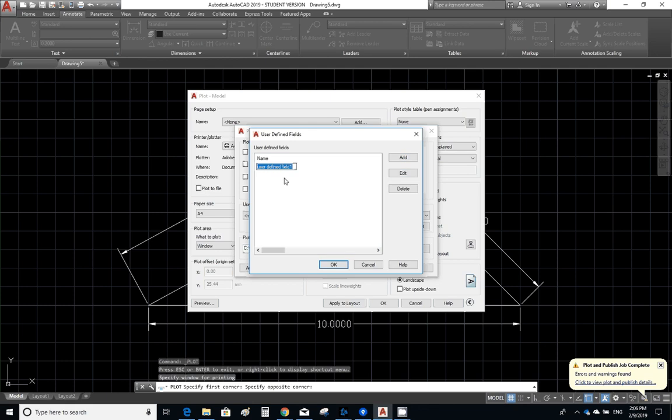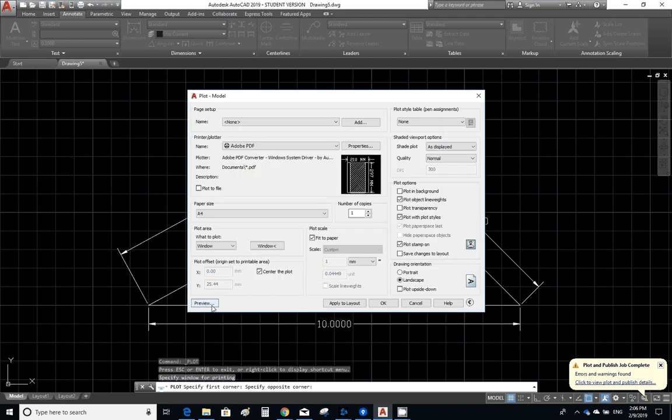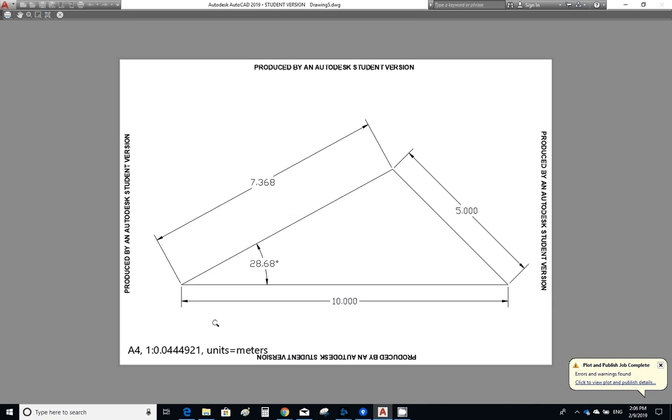You can add a new field. It will tell you defined user field. We can say units equal meter, or meters, and click OK. And here we choose units equal meters and OK. Now if we click preview, you will see that it is A4, the size of the paper, and this is the scale of the print. It is 1 to 0.0444, and the units is meters.